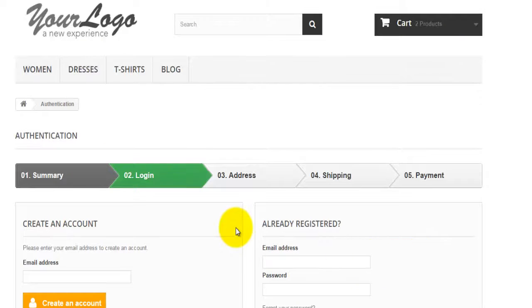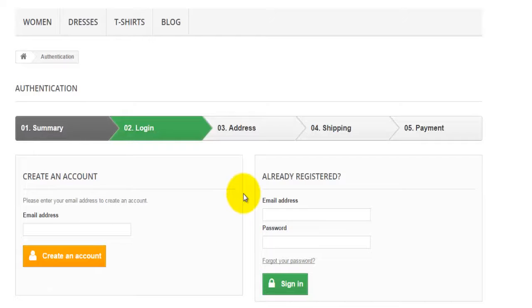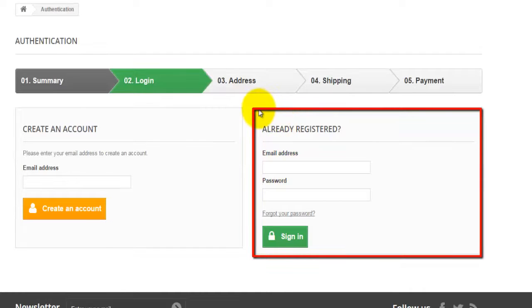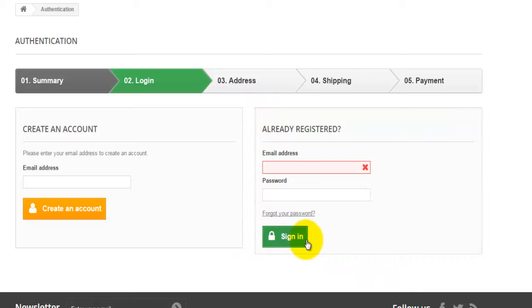And this is basically the second step. Now people who are going to buy from your website, from your online store, have to be registered within your system. Okay, if they're already registered, they will follow this right hand box here. They'll put in their email address and their password and they will log in. Let's say for the purpose of this example that we are a new customer and we do not have an account with this particular online store.